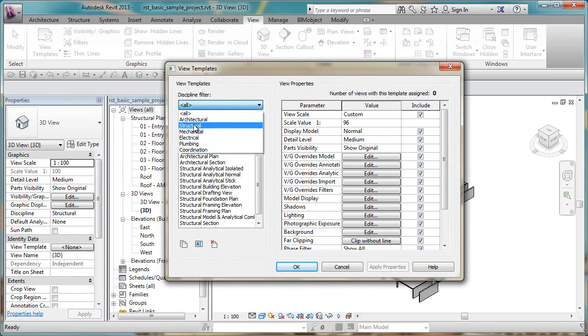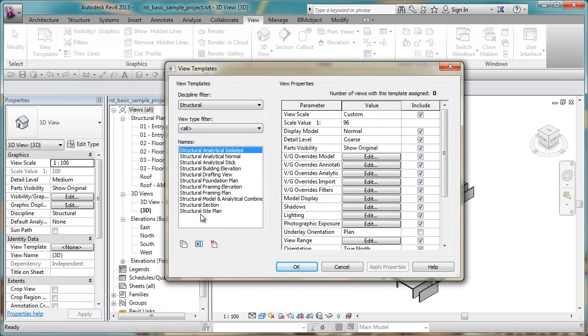I can switch this over to say show me only structural view templates, and we can see, look, there's an analytical series, there's structural building elevation, drafting views, framing elevations, framing plans, sections, site plan. Okay, so we can go in and just go to a regular framing plan. And if we look, we can see these properties.